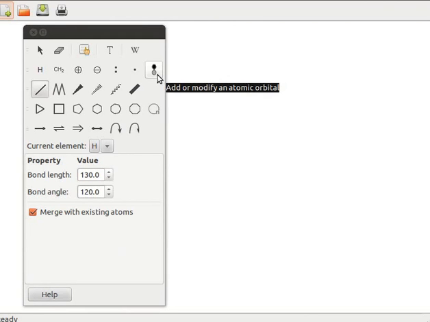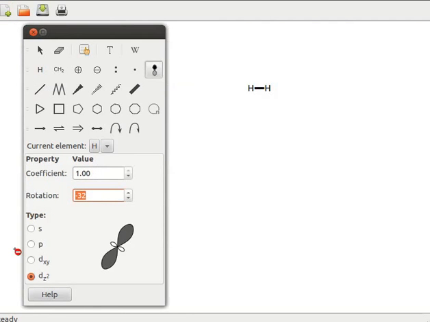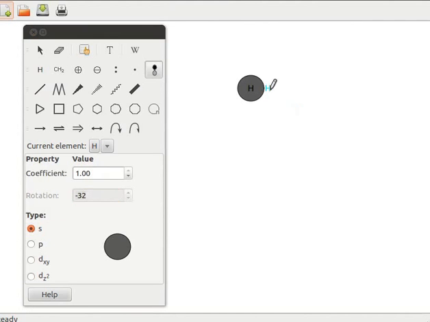Let us start with SS end-on overlap. Click on Add or Modify an Atomic Orbital tool. Click on the s orbital. Then click on hydrogen atoms of the hydrogen molecule. Observe SS end-on overlap.